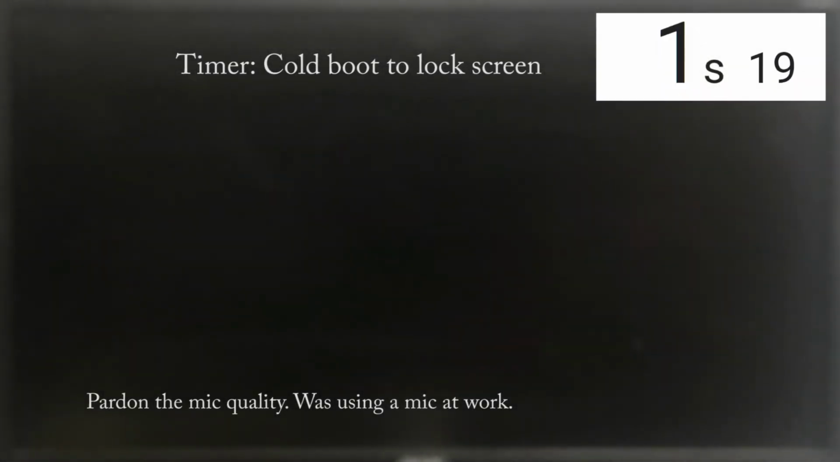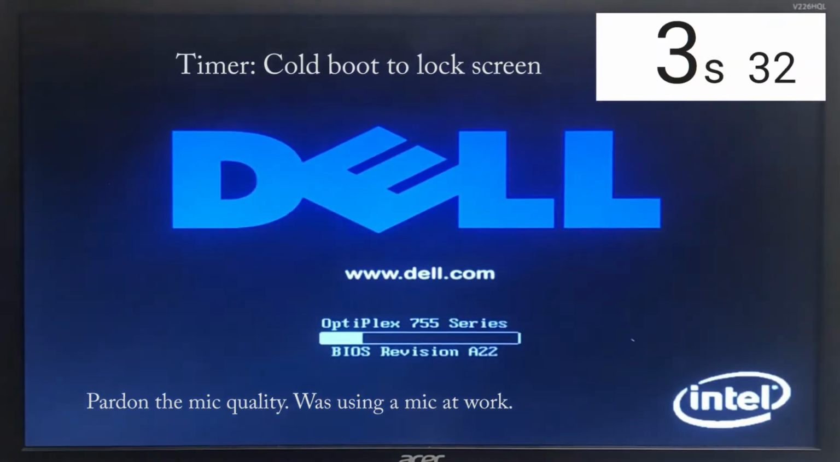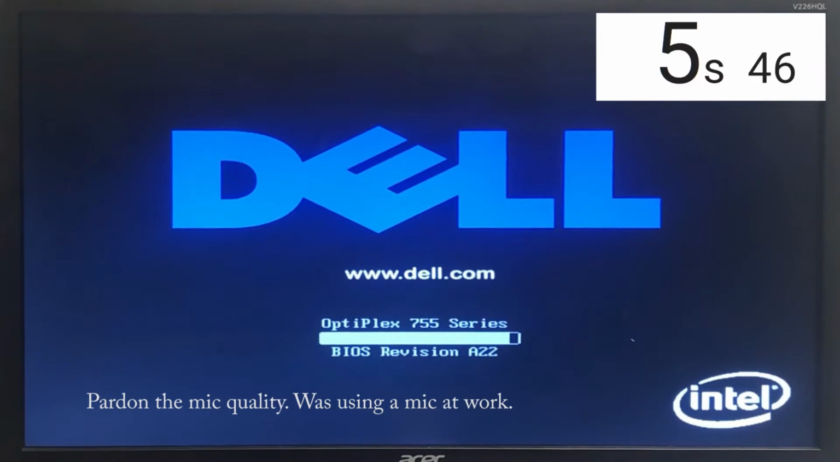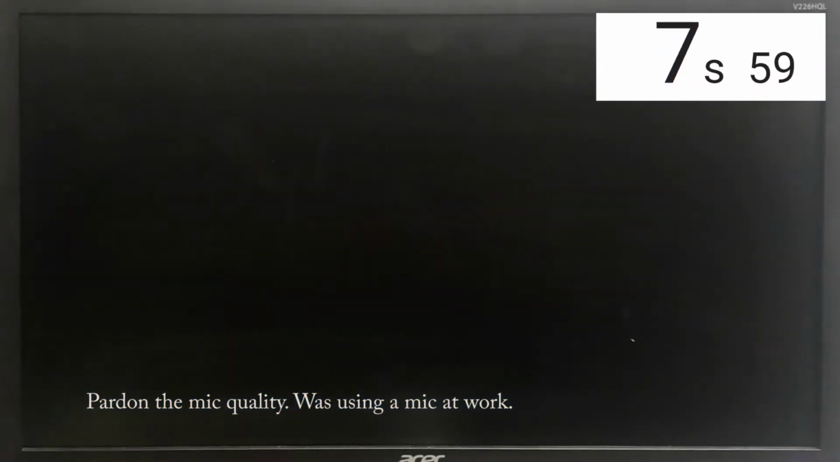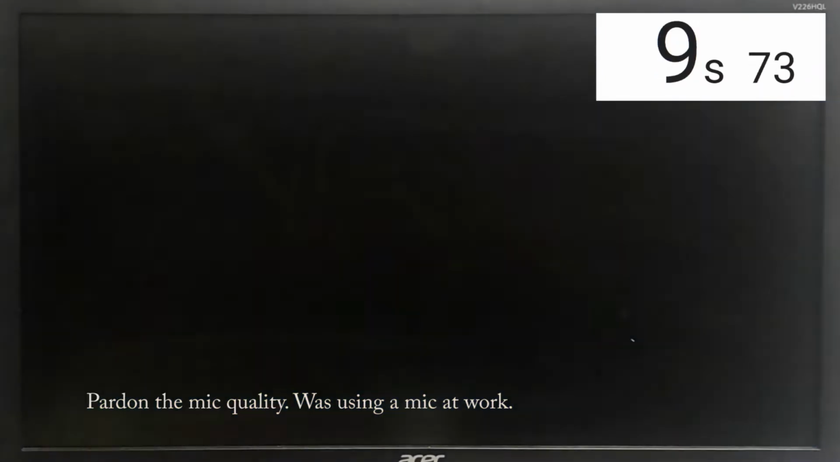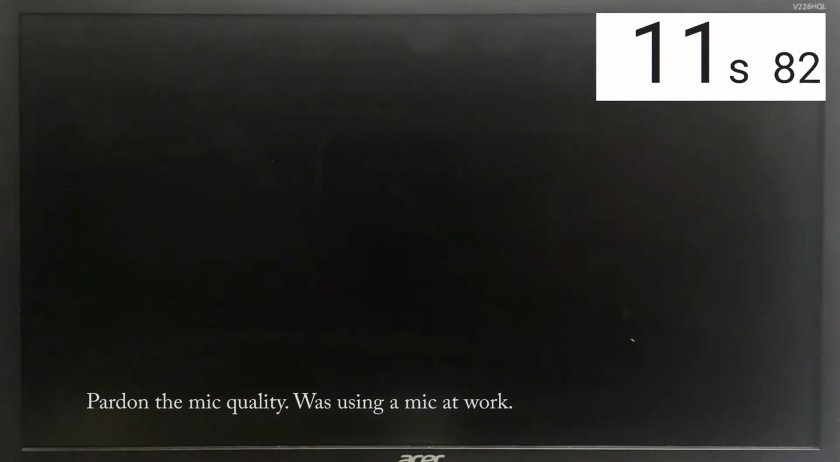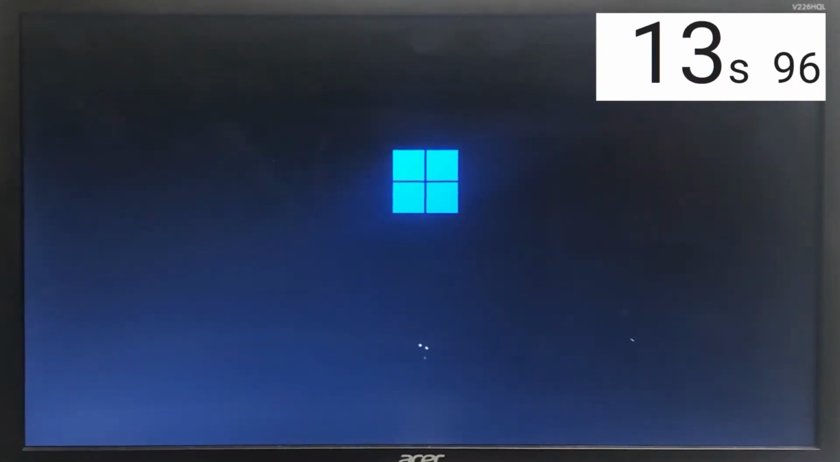A little while ago, I made a video showing a Dell Optiplex 755 Core2 Duo booting into Windows 11. And I've had several people ask about a video showing the performance, how it operates, all that kind of stuff. So I thought I would do that here. Initially, this is from cold boot up to the lock screen.